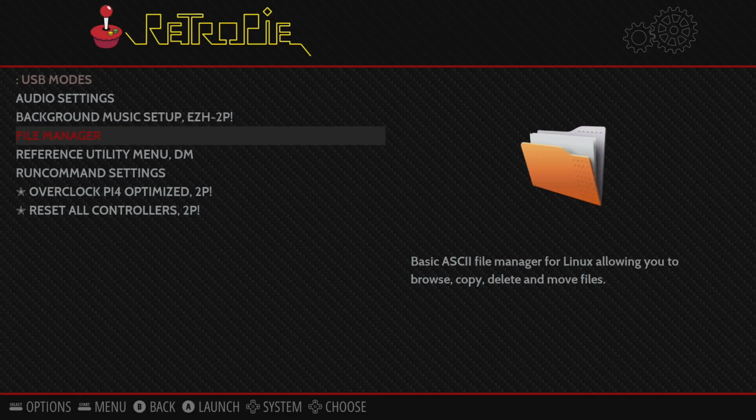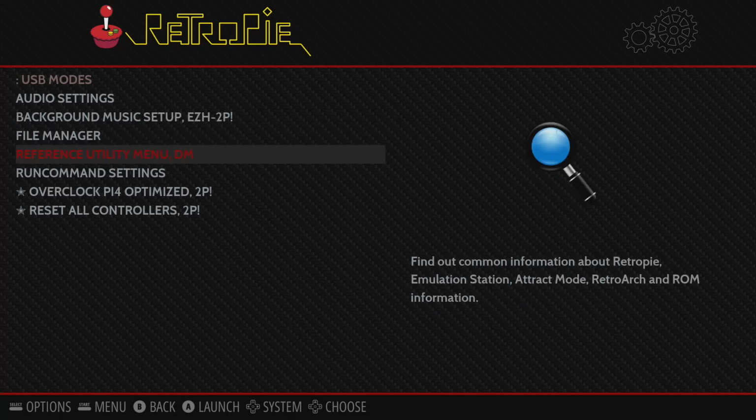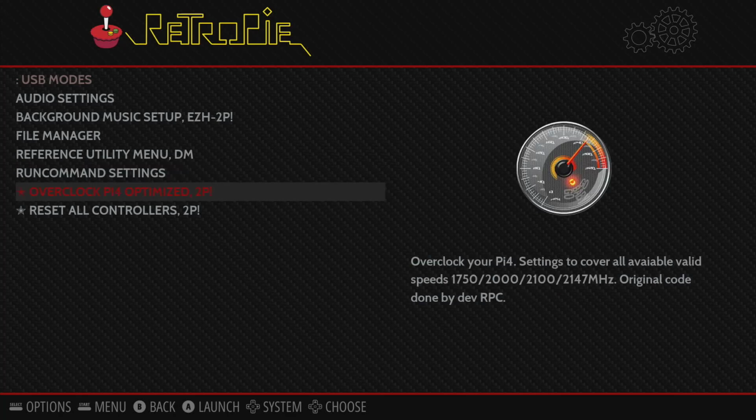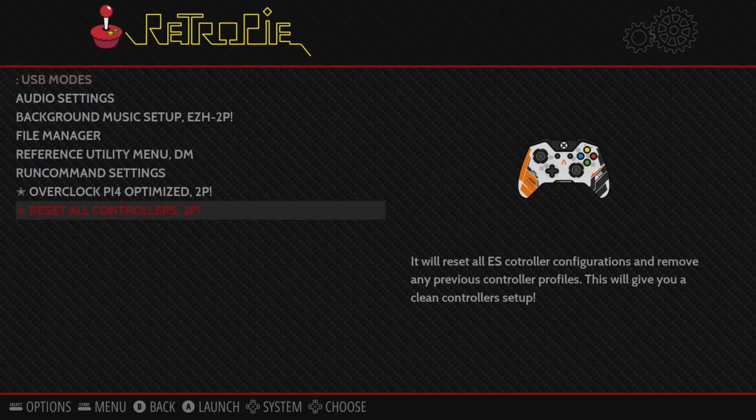Now we have the file manager. What do you know? The reference utility by David Marty. The run command settings, you know about that too. The overclock Pi4 optimized script. This is a new script, and it's similar to the one that my friend RPC, the developer, helped me to use on the 3B, but this is totally different with new values and everything, and I had to do some changes so I can make it work for Pi4.